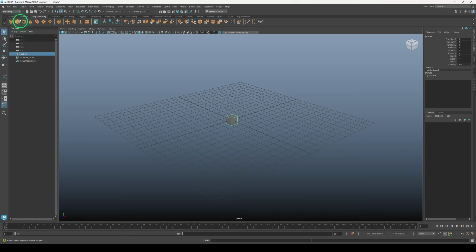On the upper left hand side of the screen we have the context menu. Currently we're set to modeling, so we have a couple of modeling specific options at the top of the menu. You can change this to rigging, animation, effects, rendering, and all it does is it changes the options available to you depending on what context you want to work in.